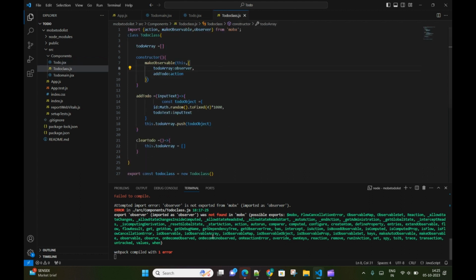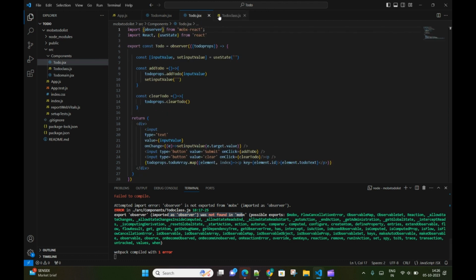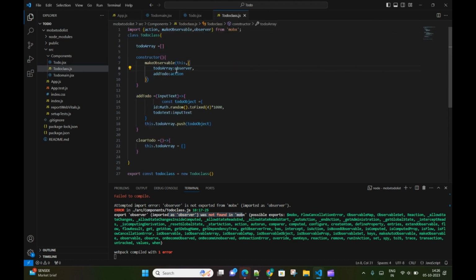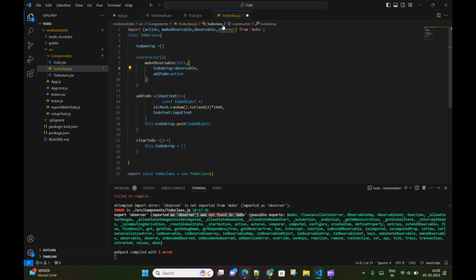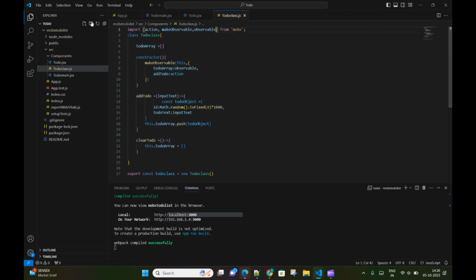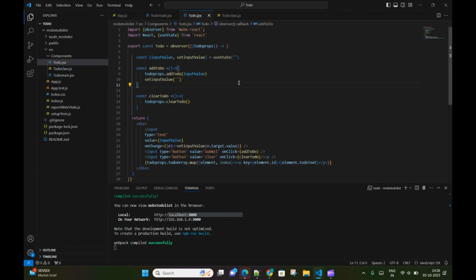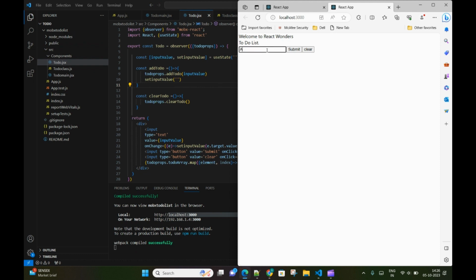Now we're getting an error here, which is that the imported observer was not found in MobX. So clearly we made a mistake over here. We created observer inside the makeObservable. It should not be observer, it would be observable. Great. And we're going to remove this observer from there, and it's working. Let's check from the to do component. It's also okay. Now we are going to test it.